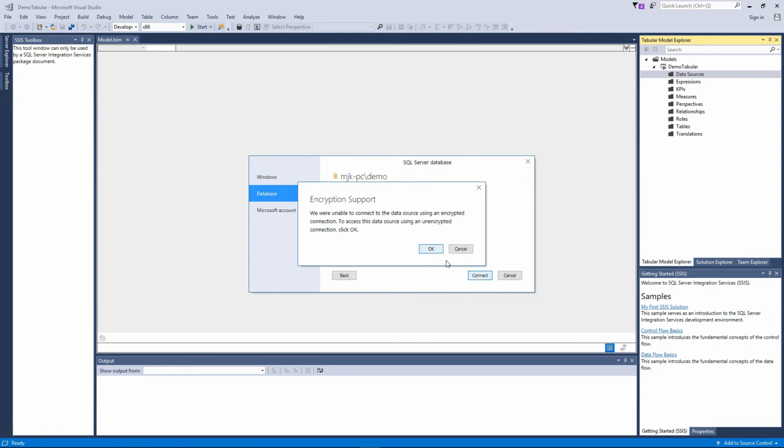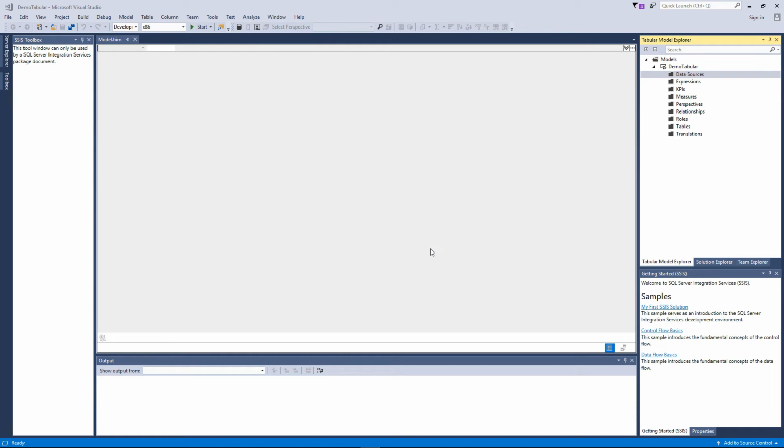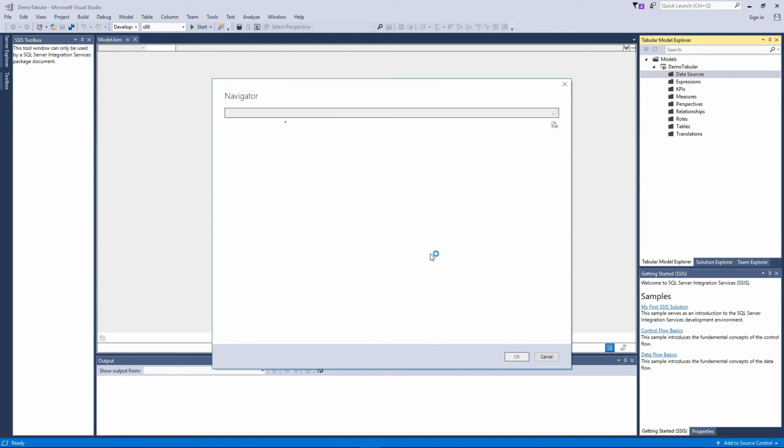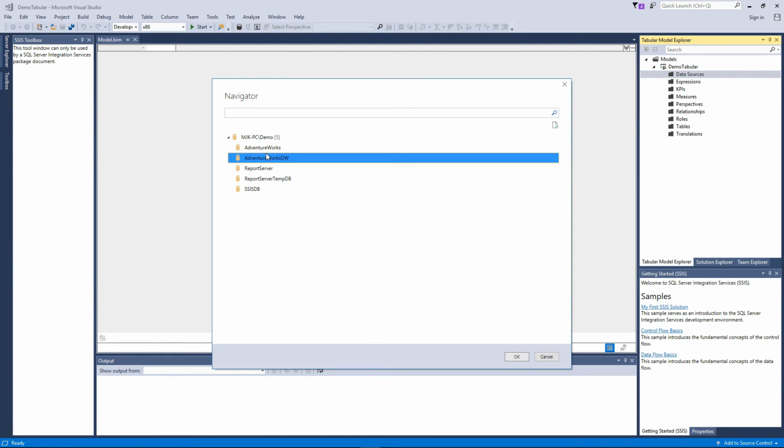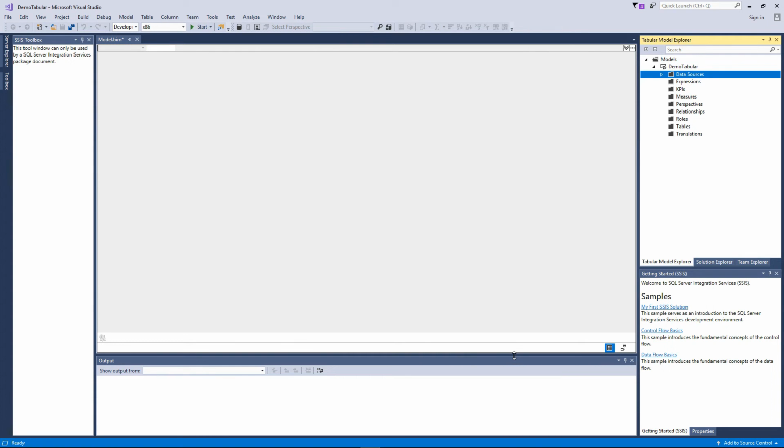Let's see if we can connect. Okay, so this is going to come up here and it's just saying this is not going to be encrypted, but that's okay for right now because we're just doing testing on a local service here. Here are the different available databases, and we are going to do the data warehouse. Click OK. All right, so now it is connected here.